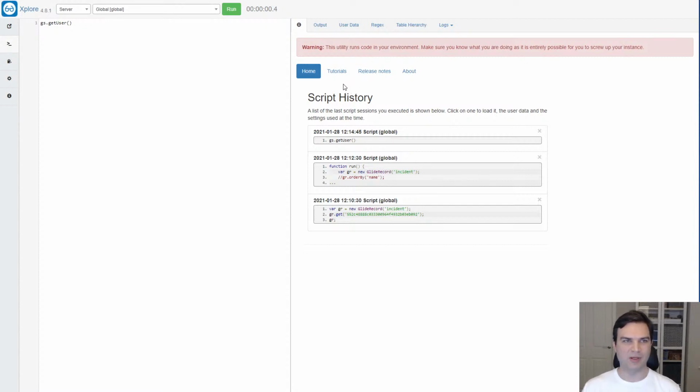Just on to a bit more of the UI of Xplore. So up here, we've been running stuff on the server just now. We actually have a few other options here. We can choose the client, which will be this window, so the browser, and we can also choose the opener as well, which will be the actual window that opened this Xplore instance. So words are failing me.